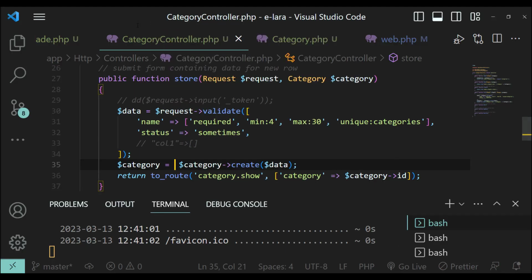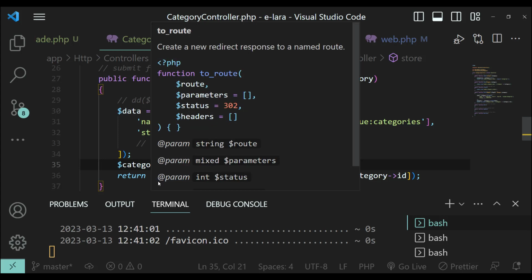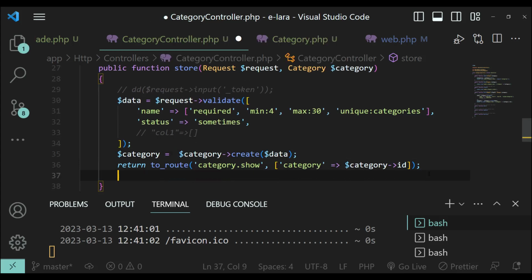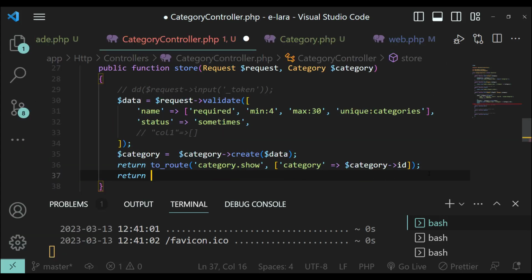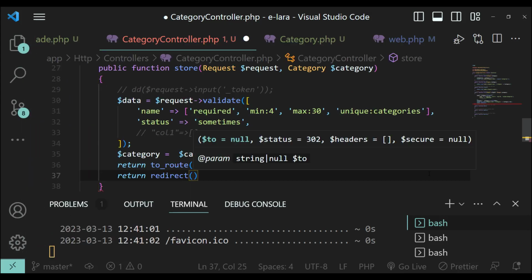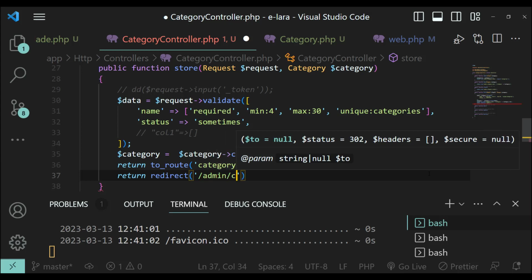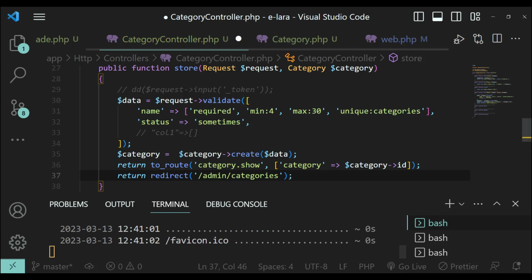Okay, so this is one way to redirect the user using toRoute. The other way is to redirect the user with the redirect method, and over here we have to provide the path, which is admin/categories. That's it. So if you want to go with the redirect method, you have to provide the URL. However, if you want to utilize route names, then this is the way.